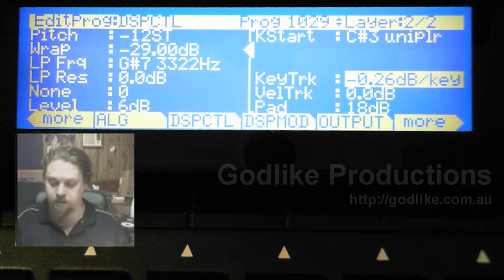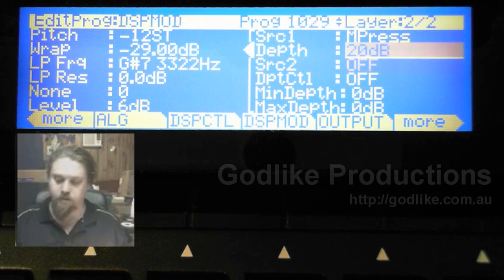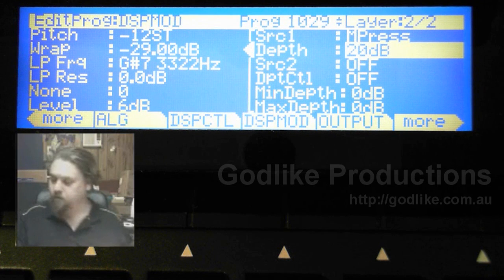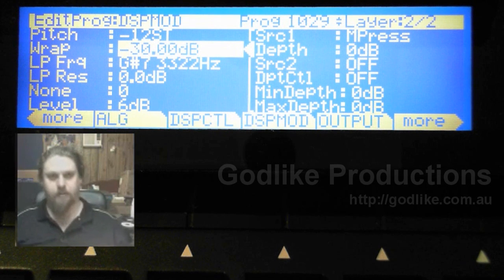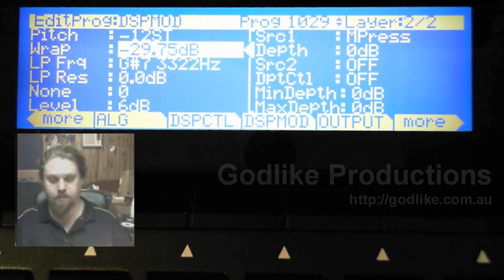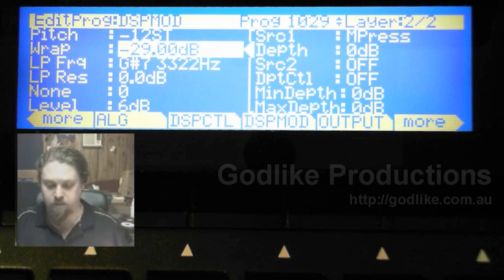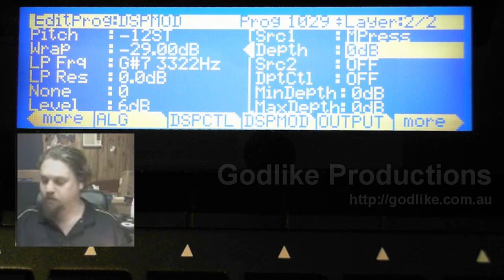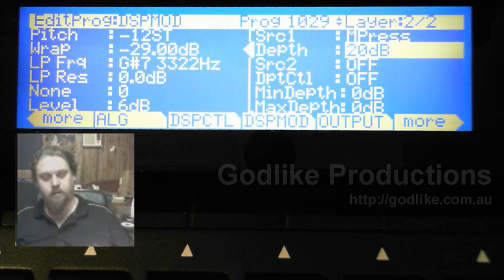And what I've also done is, if we go to the DSP mod, you'll see I've got 20 decibels of mono pressure here. So if I took this to 0, and I took this to -30, it won't distort. So it doesn't matter how hard I push that mono pressure, it doesn't distort. As soon as I push this up, once you start pushing it up, it does start distorting. So let's add this back. So what we've got here is we've got just a little distortion sound.